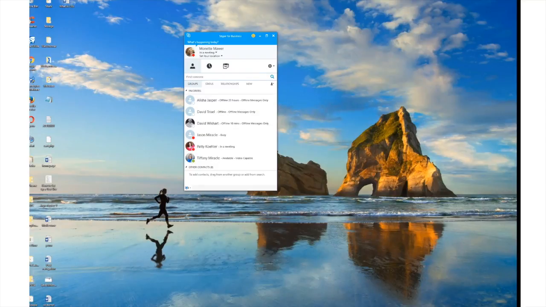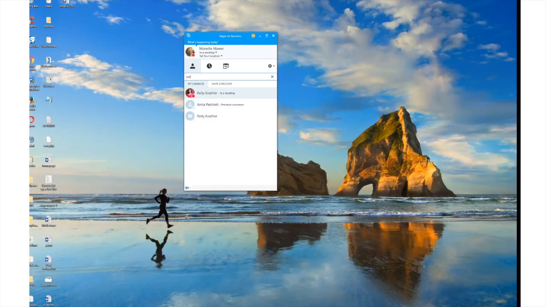So I'm going to start typing somebody's name. And now I see the name I was looking for. So if the person or group you're searching for is in your organization, keep the My Contacts tab selected, which is the default, which is right here. When My Contacts is selected, Skype for Business searches in your organization's address book.